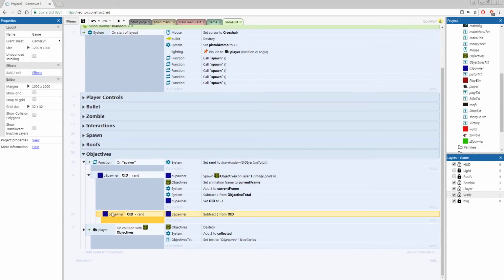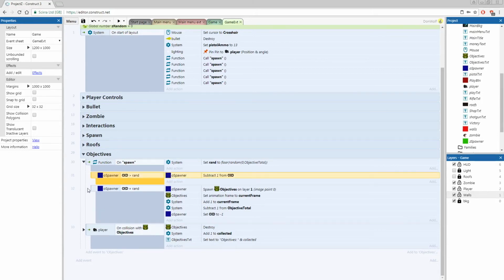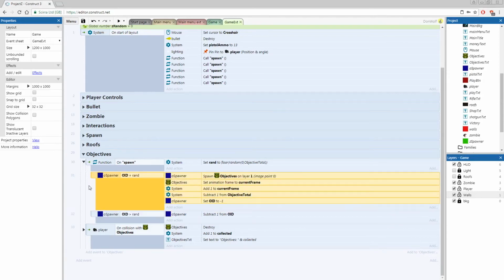And we need to move this block of code outside of this block of code. To do that, we simply click on the tab down here. And we're going to drag it above OID equals random. And then we're going to drag OID equals random above this code here. So it should look just like this. Cool.